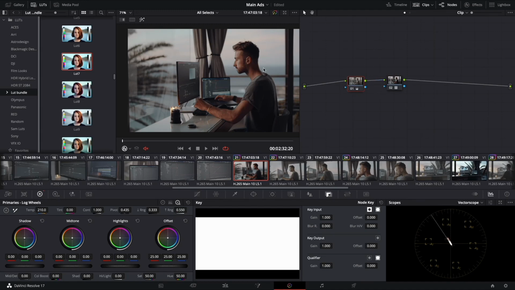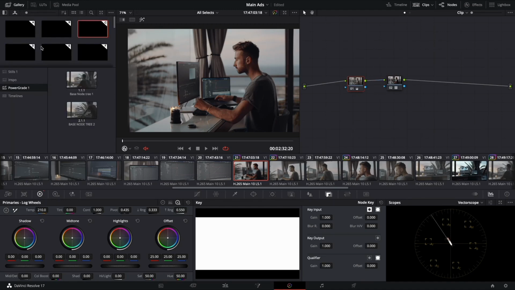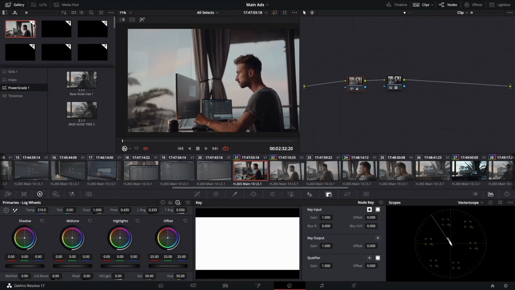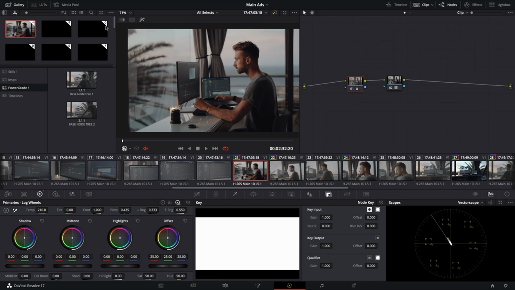So let's say I like this look here, right? And I'm in my gallery. If I want to load up this look to one of these spots here in my memories, what I can do is hold Option and press 1. So we can see that we've added that as a still here in our memories under A, right? Because Option 1 is for A, 2 is going to be for B, 3 is going to be for C.